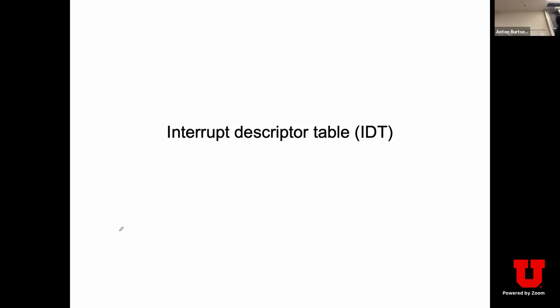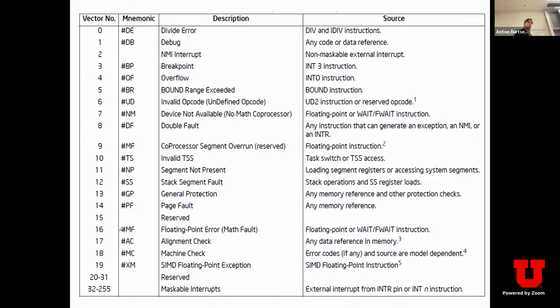Let's be more specific about what is there in the interrupt descriptor table. What kind of interrupts we can configure, what can be running. So on Intel, the interrupt descriptor table looks like this. The first 32 entries are reserved. This slide is from a couple of years ago. Intel slowly keeps adding new special interrupts or special exceptions, because they add extensions to the instruction set.